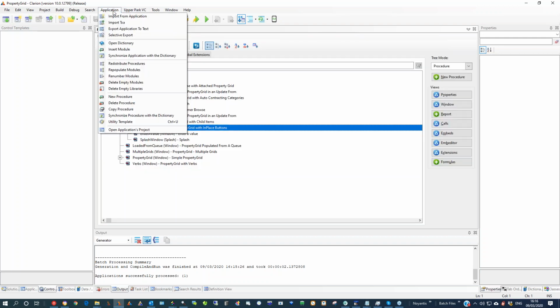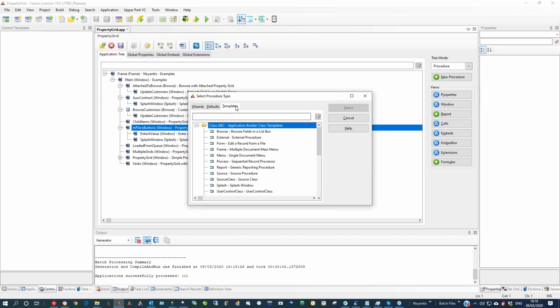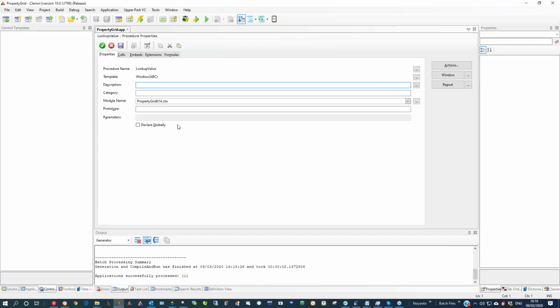Oh, I haven't created it yet. So I'm jumping ahead. I'm just going to create a new procedure. Very crude. Just going to return a string. So a window. Lookup value. Prototype returns me a string.